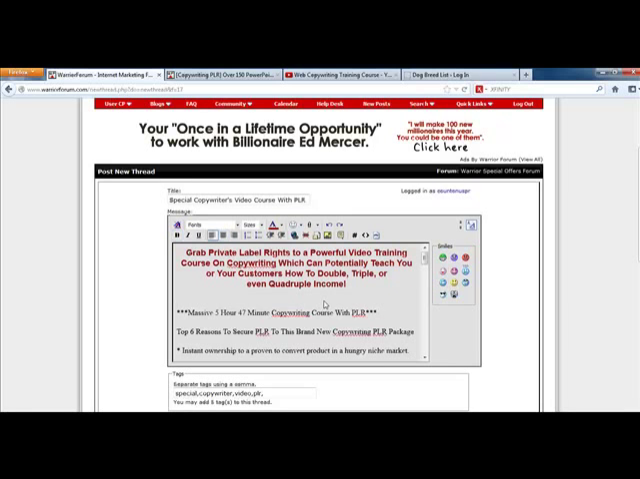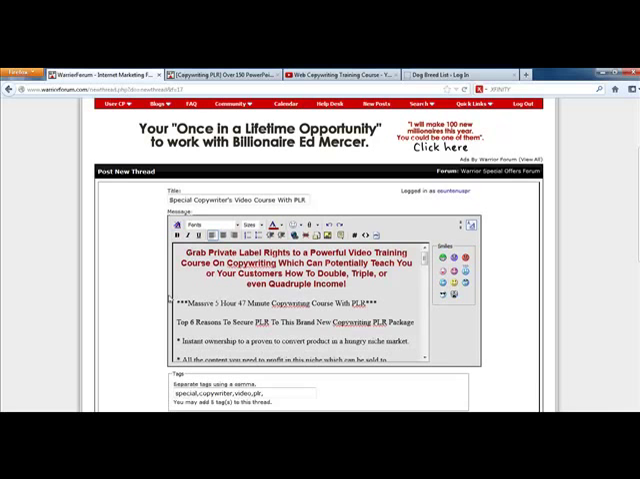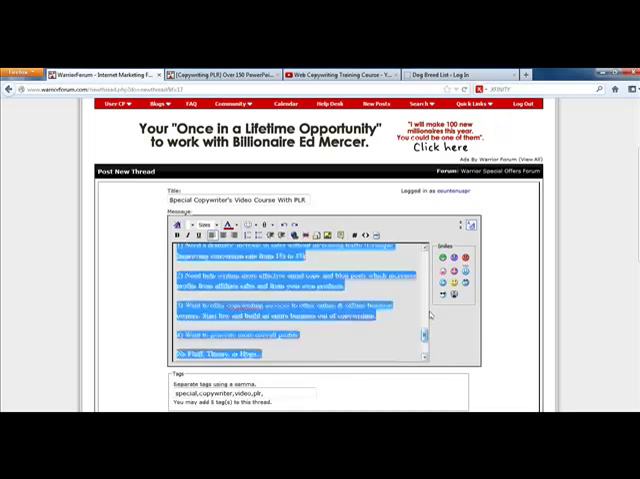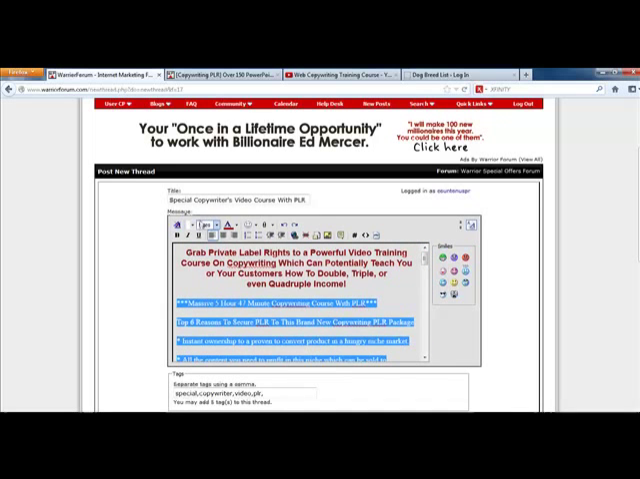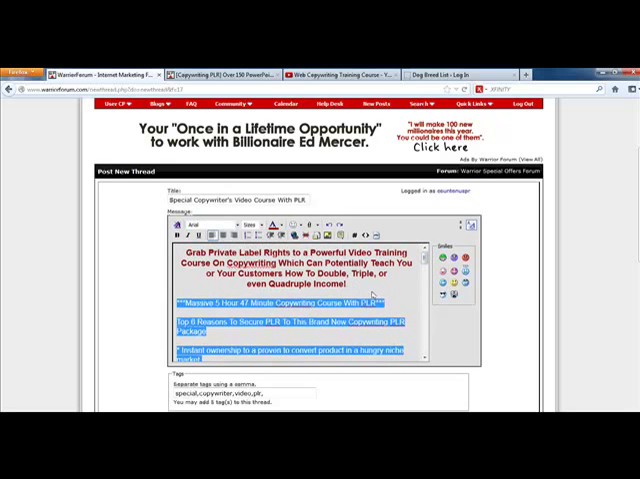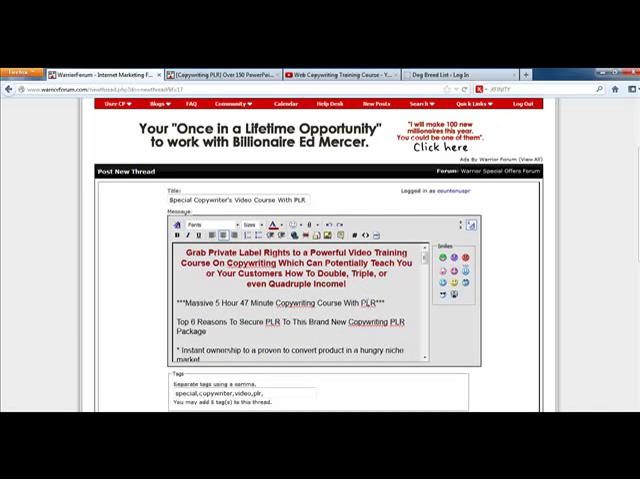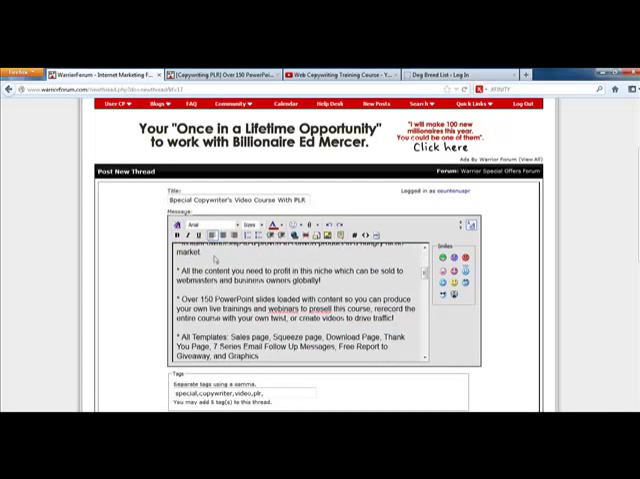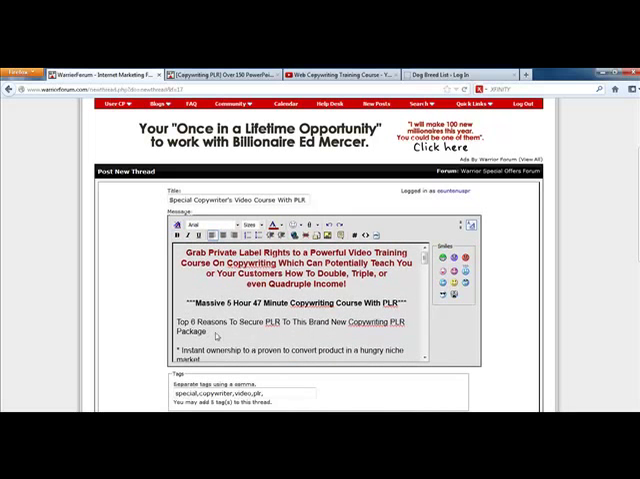Next thing is we'll scroll on down here, and we want to keep going with the same font that we have. So let's highlight all the text here, all the font, and go to an Arial font, and we'll keep the size as it is for right now. And this right here, this massive 5-hour course, let's highlight that, make it bold, and then center it. And right here, top 6 reasons to secure PLR to this brand new copywriting PLR package.